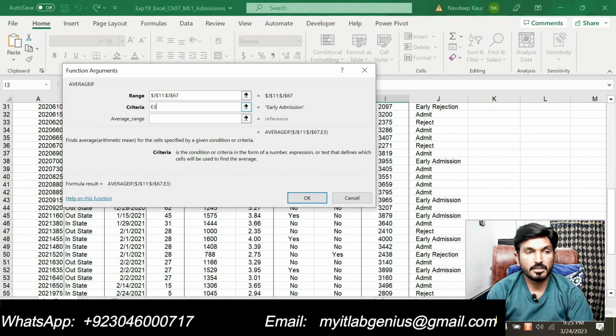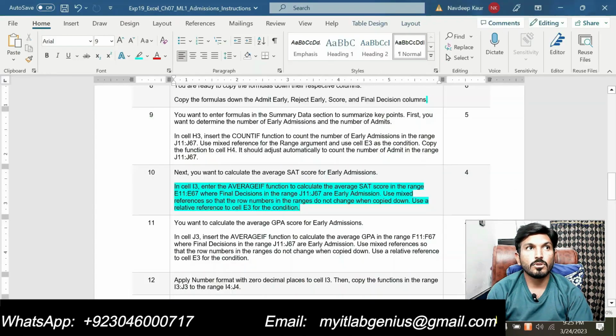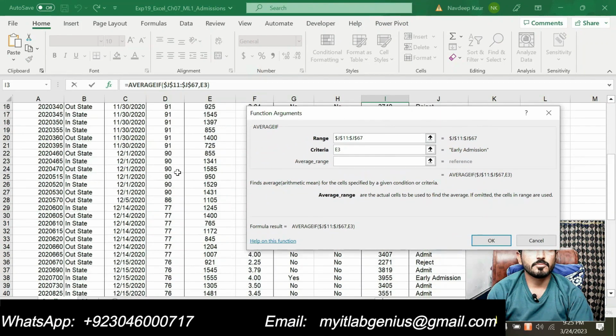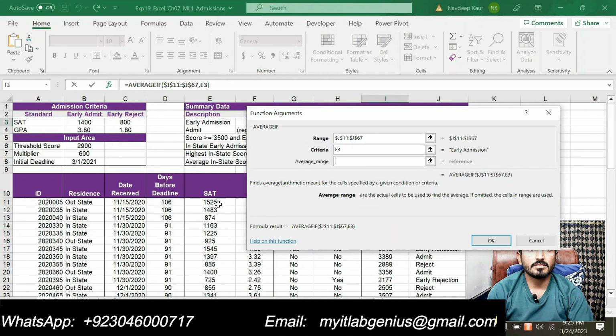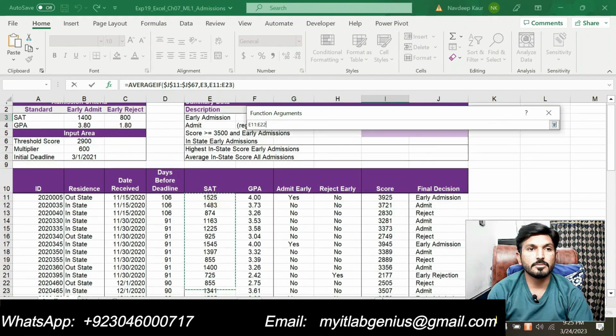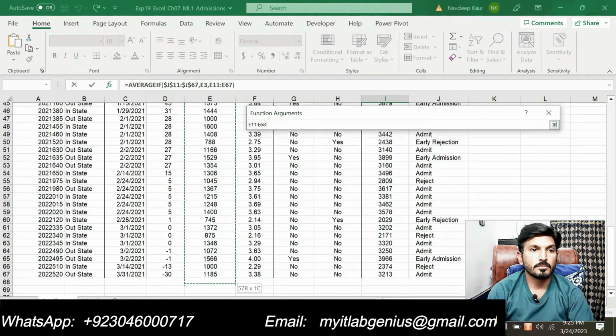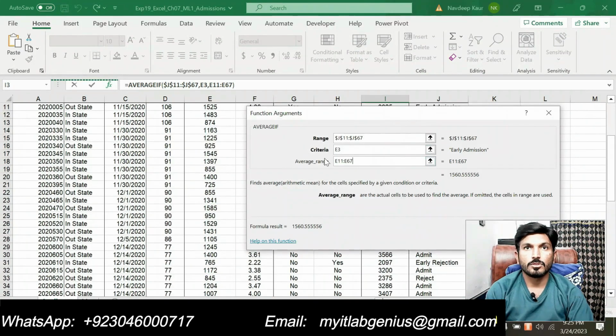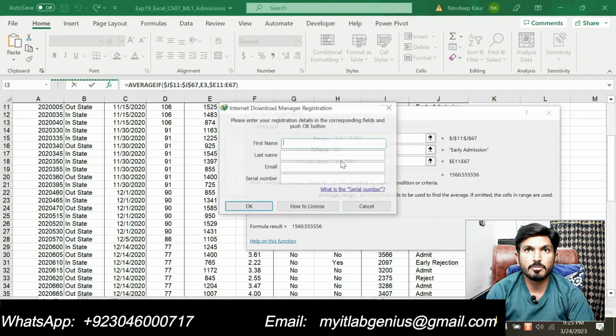Criteria will be E3 as given in the requirement, and the average range will be the set score range, that is E11 up to E67. So now we will select the average range, that is the set score. So let's select this range. So we have selected the average range and made it relative and mixed references.